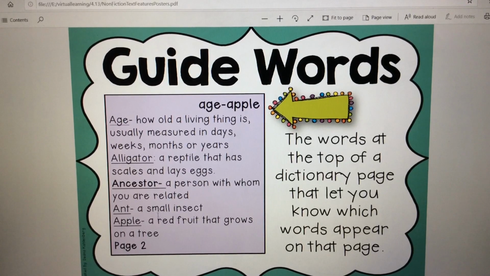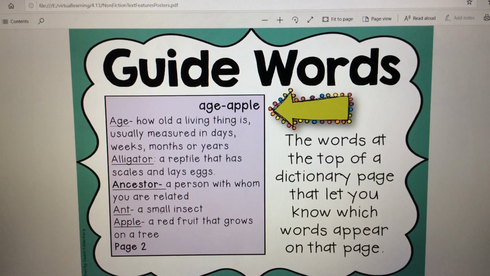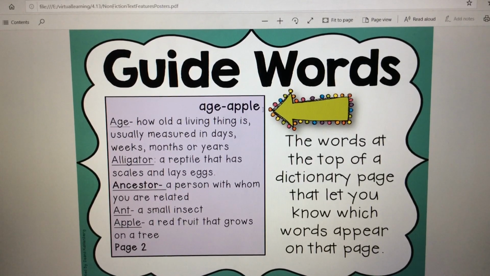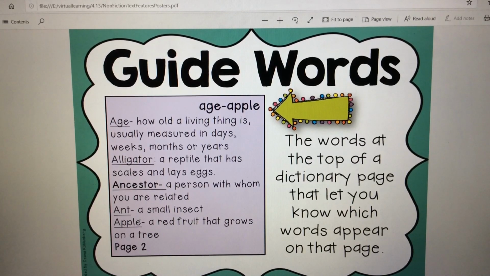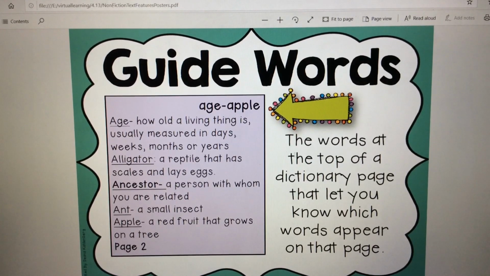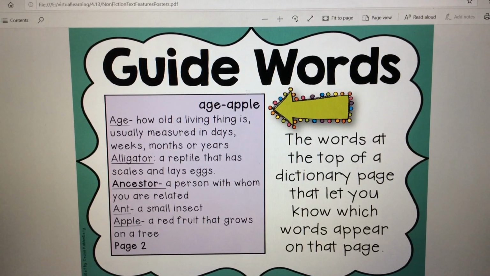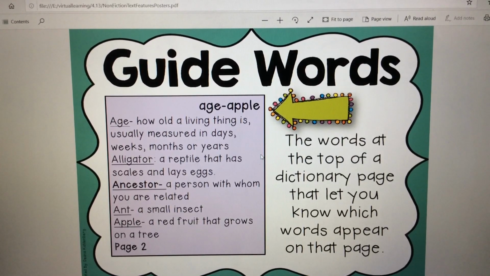Guide words are at the top of a page in a dictionary, and they show you what words are going to be on that page. So at the top, this says age through apple. So we know that on that page, we're going to find the words age through apple and their meanings. They're the words at the top of the dictionary page that let you know which words appear on that page. So we know that we wouldn't find bear on that page because it doesn't fall between age and apple.